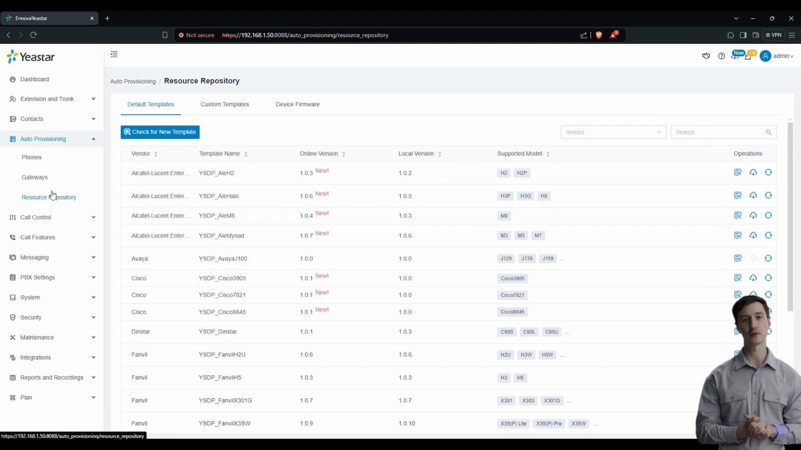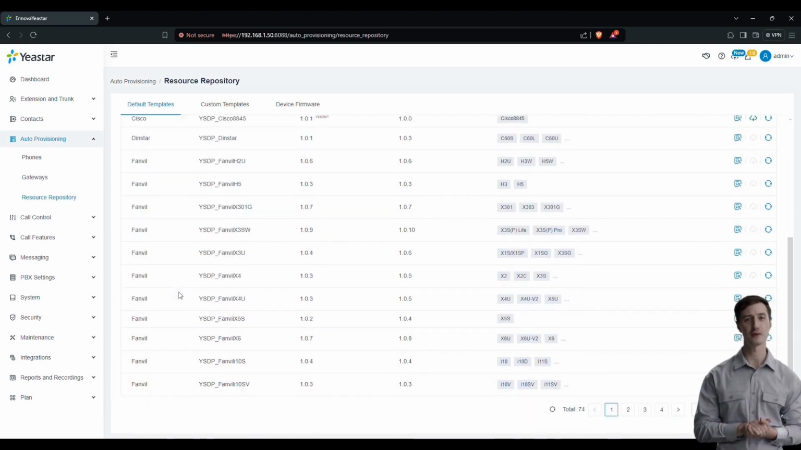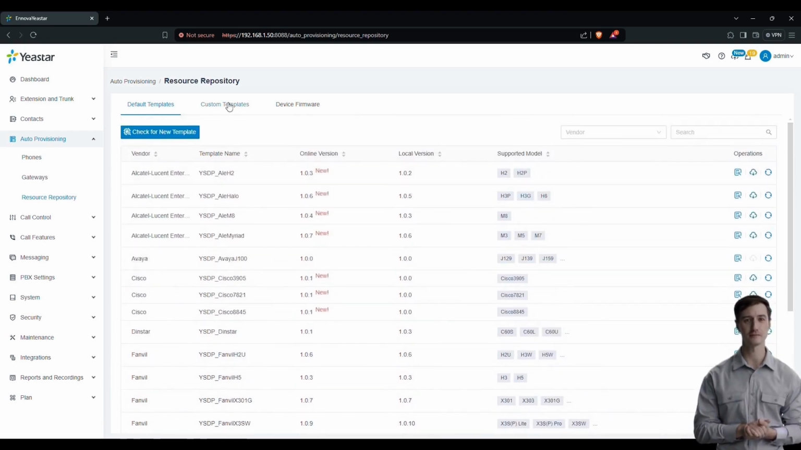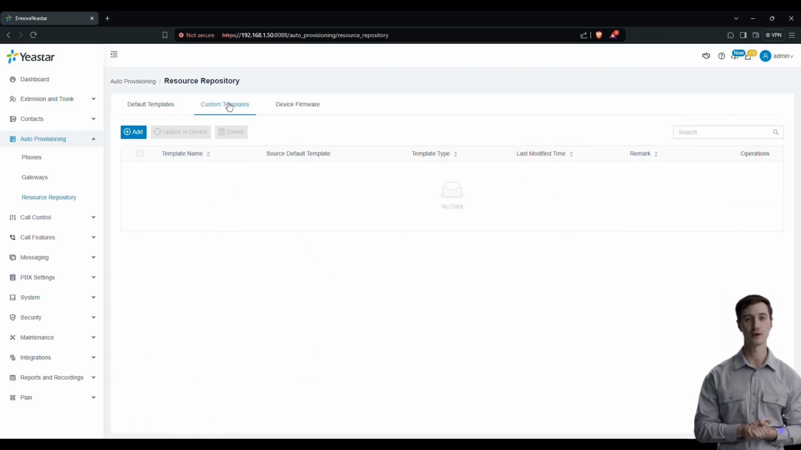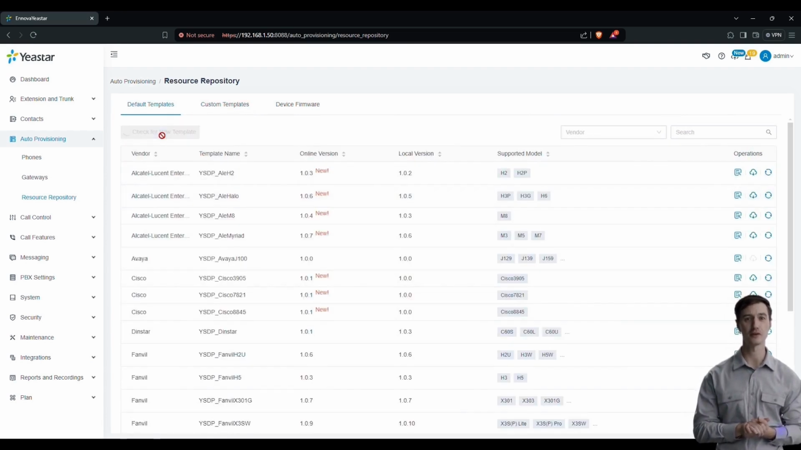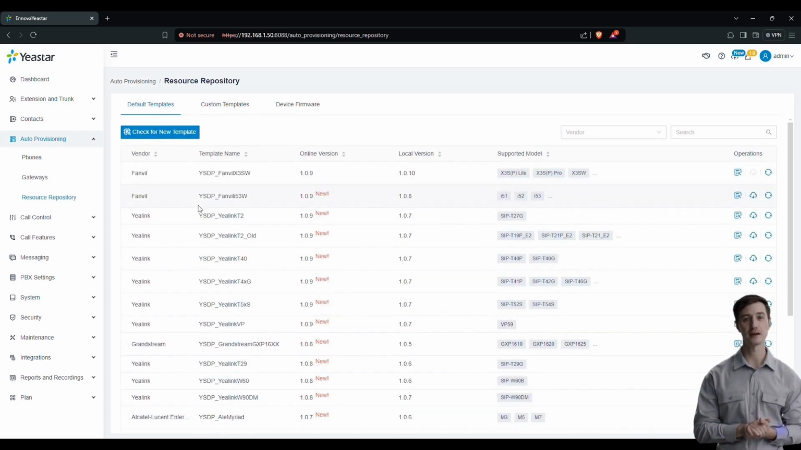Next, let's move on to adding templates. Here you will find all the available templates, including phone and gateway brands. You can select and add the appropriate templates according to your needs. As you can see, we have Cisco, Fanville, Yaya-Link, and Ketra. To use a template, if you do not find the desired model by clicking on Check for New Template, you can add a custom template.